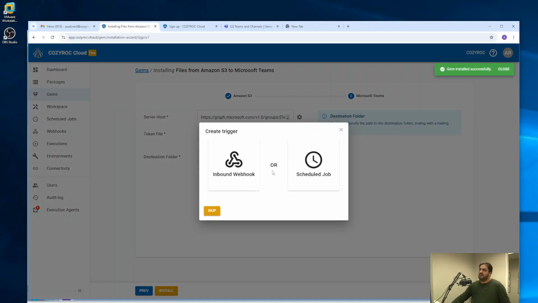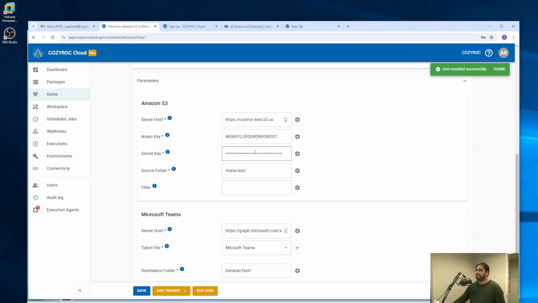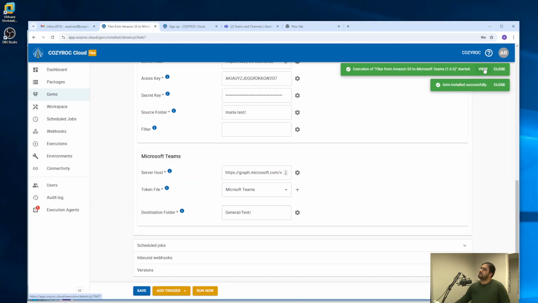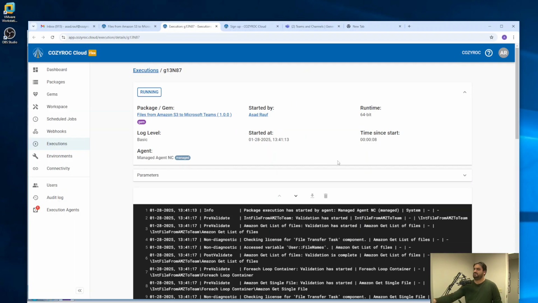Okay, it's going to give you an option if you want to set up an inbound webhook or schedule a job, but this is not the purpose of this demo, so I will skip this for now. Okay, the gem is installed, the parameters are already set up. The only thing we have to do now is to click on run now and see how it goes. Let's click on run now. You can also see the run log if you click right here on the view at the top right corner. Let's click on the view and see the log files.